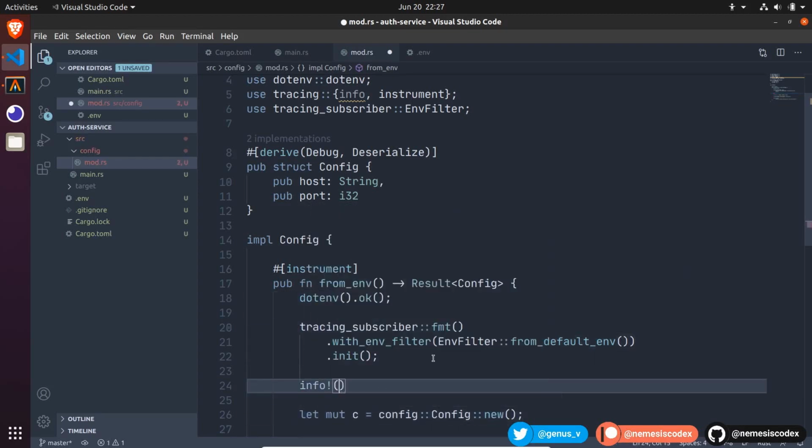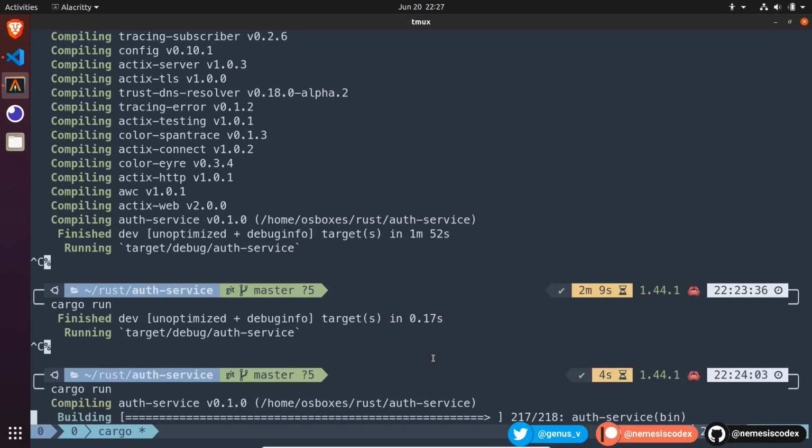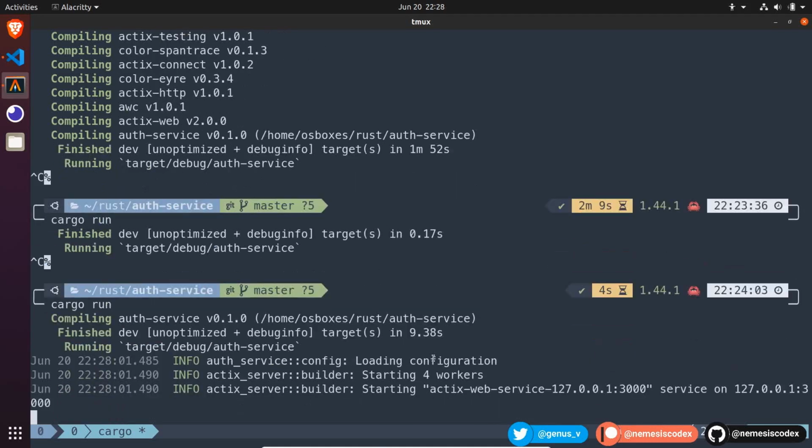And we can use the info macro to create a tracing event with the info level and pass the message "Loading configuration". Now, if we save and run the server again, we will see new log messages. Each entry has the date, the log level, and the context. Auth service is my application, and this message comes from the config module: loading configuration.